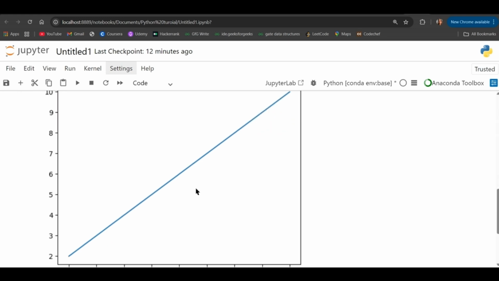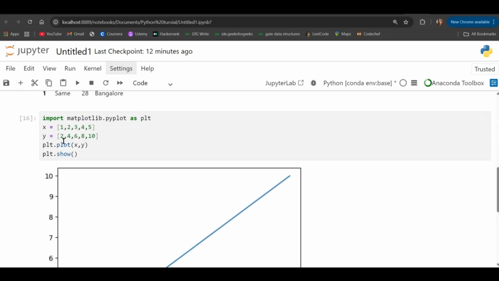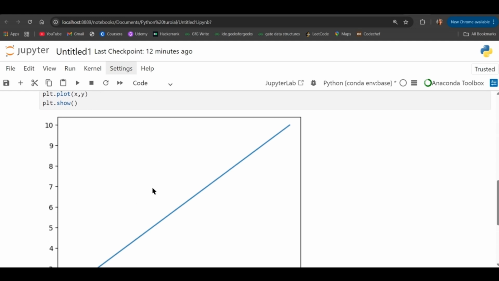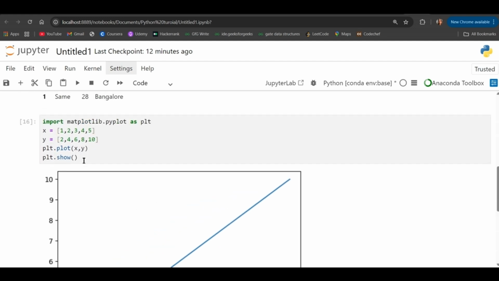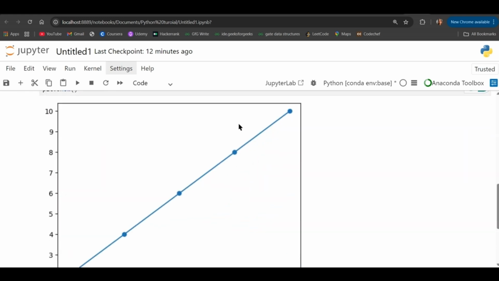Now, if I want markers, suppose at point x1, y2, like that, if I want dots as markers to indicate the points, then I can give marker o. And as you can see, the markers are displayed.